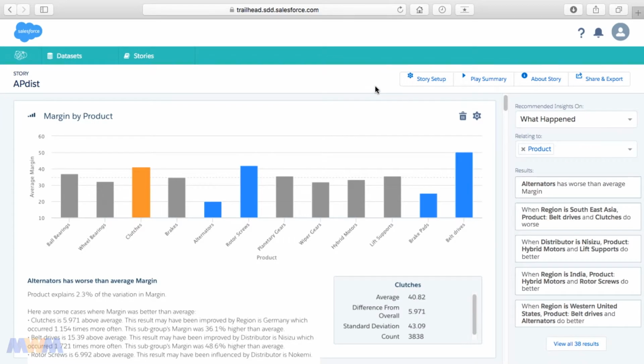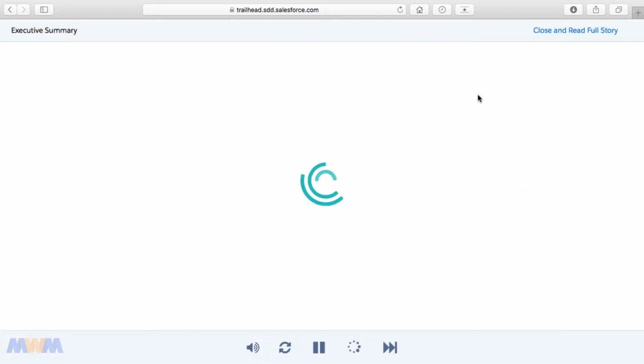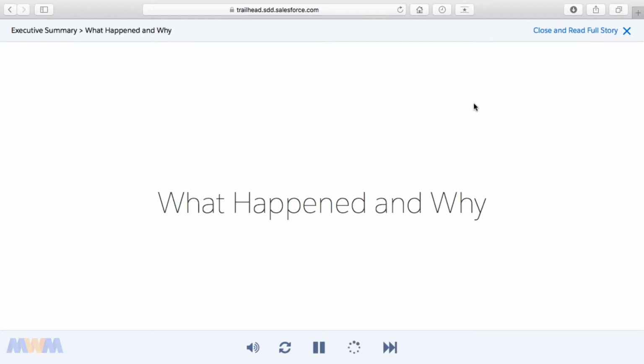All right, so now we're going to cover how to play an executive summary, and you may have already done this if you've completed the Trailhead Trail for Einstein Discovery. It's really simple. You just go into a story, and I'm in the AP distribution story that was provided to us by Salesforce via their Trailhead Trail. You just click Play Summary. And so then it goes through it and plays the executive summary for you in a nice little robotic voice. It's pretty cool. And it tells you what happened and why.